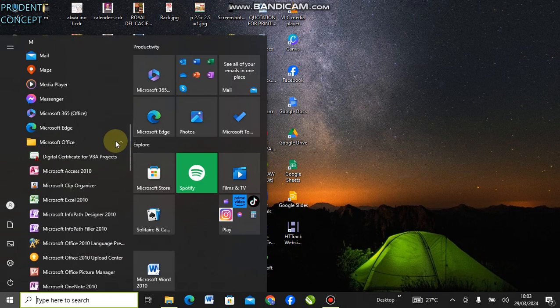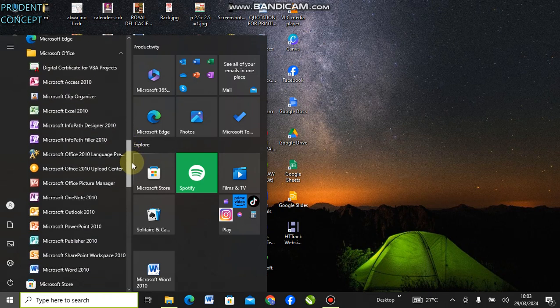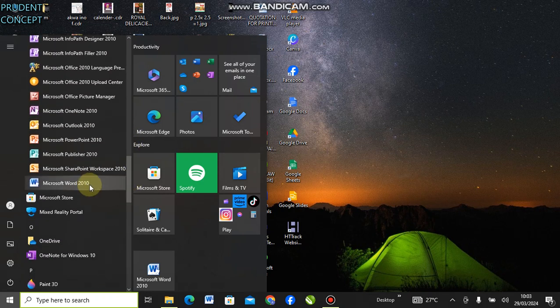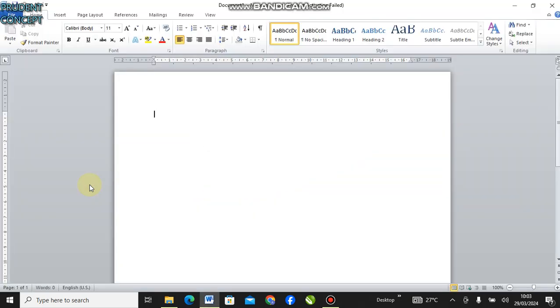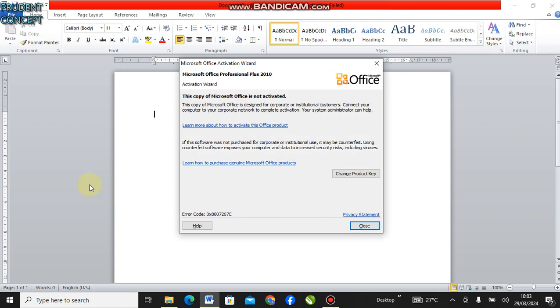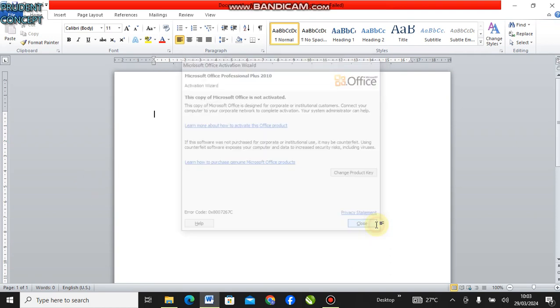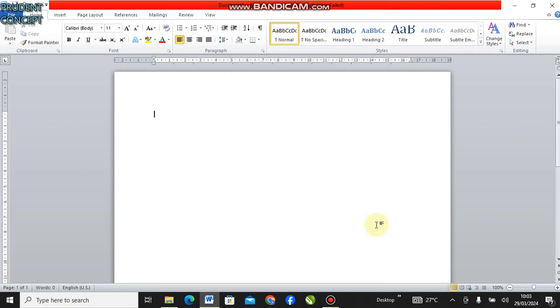You left click again, and those icons, those applications, will pop down. Then you left click again, still holding that left click. Don't release it. You drag your pointer down to where you have Microsoft Word. You left click it and open. Once you left click it, this Microsoft interface will pop up automatically. So here is your Microsoft Office, Microsoft Word interface.